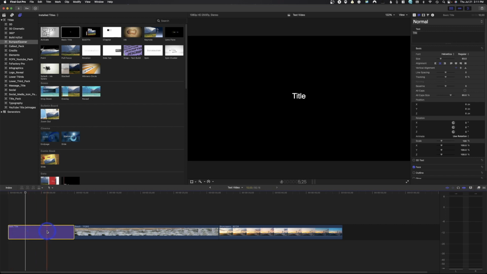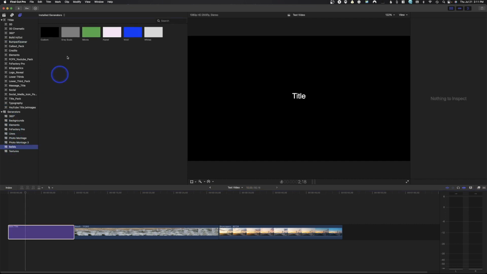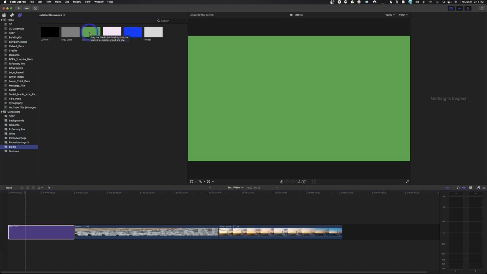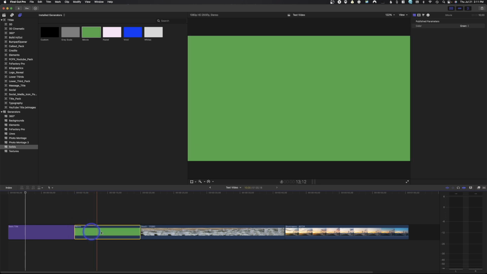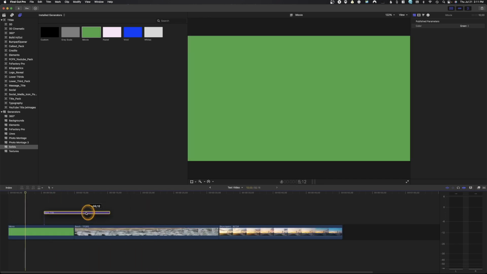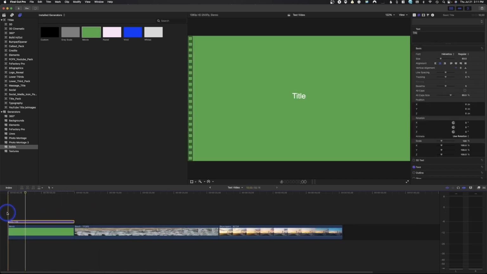And there's no way in this title to change that background color. So if you want a different color for the title to be on, however you want it to be solid, that's where those generators come in. Let's go ahead and just click on this. We'll just go ahead and use the green. We're going to go ahead and we're going to drop this down before that timeline. And then we're just going to dump this on top. So now we have our title on top of.